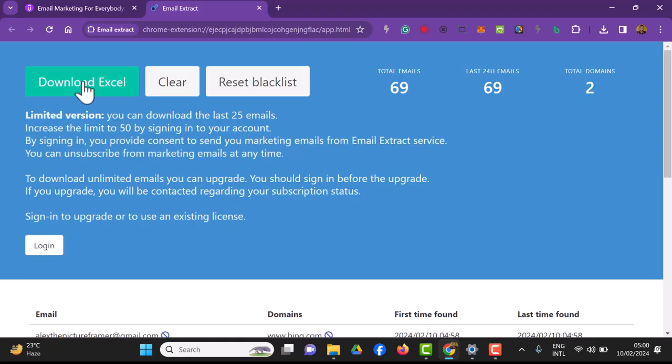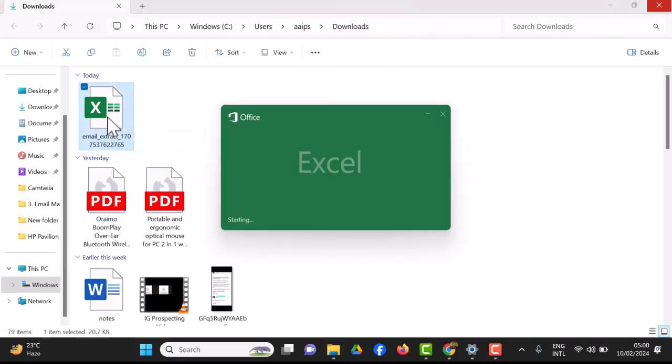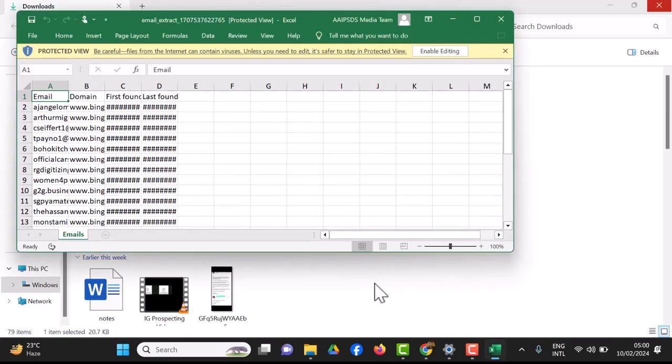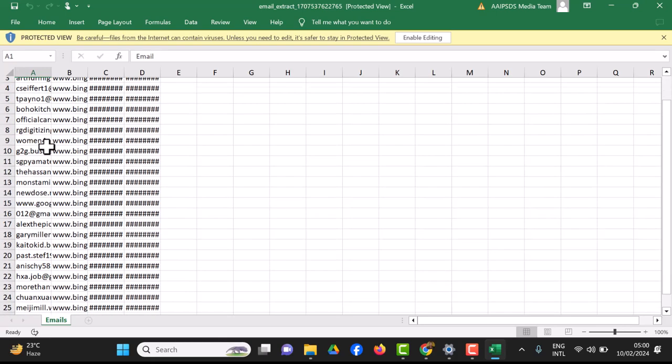So I'm going to click on the download button to download the CSV format, and here I'll come to my downloads and come here, and I'm seeing the email extract right here. All I have to do is to click on this Excel spreadsheet I downloaded from the AI tool, and we have it right here. So we have email and we have domain, so you can just see them right here.